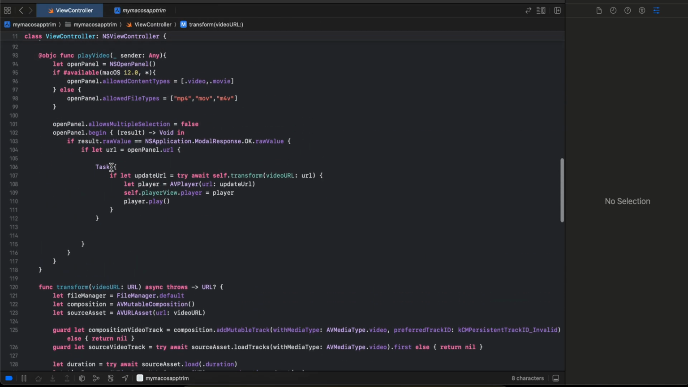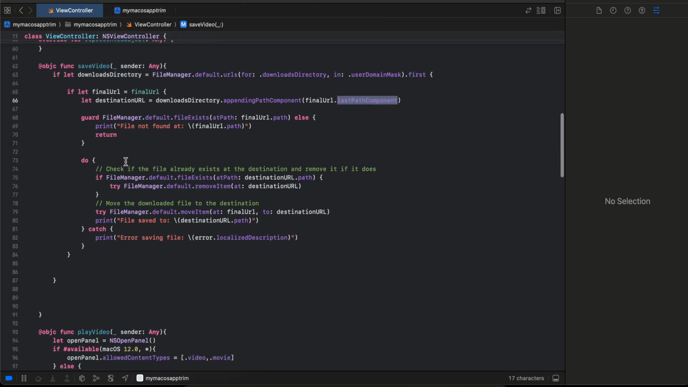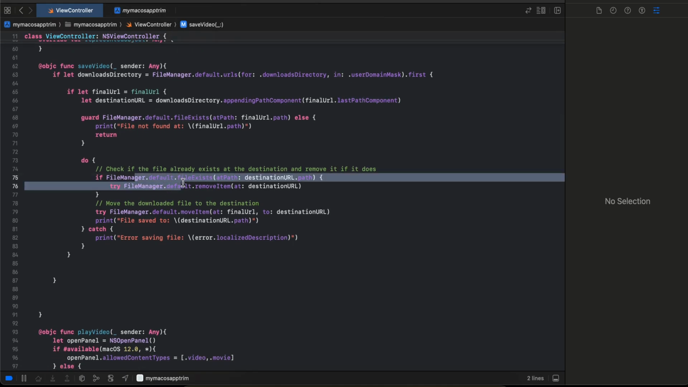If you come to the save video code, firstly we are getting access to our downloads directory, and if final URL is proper, then we create a destination URL by getting the last path component from our final URL. If the file does not exist, then we return, otherwise we continue, and if a file already exists with the same name, we remove that. Then we move our file which is at final URL to our destination URL, which is the downloads directory. So that's how our file is saved.